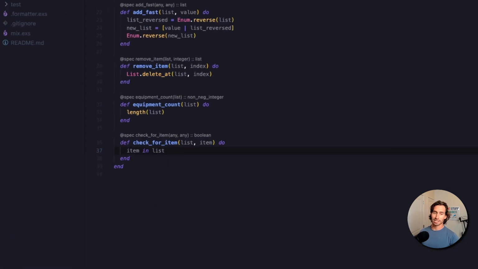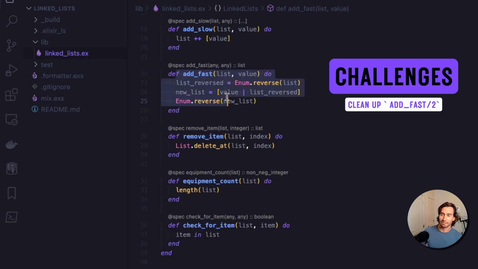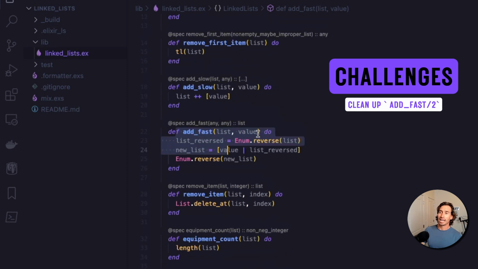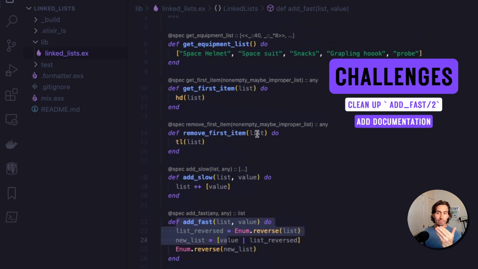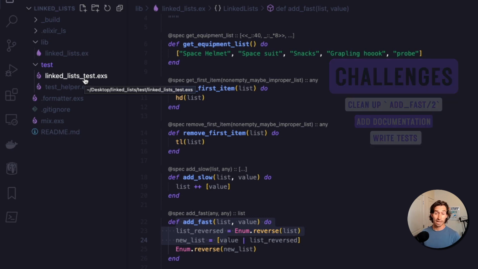Back to what you guys are going to do for me. I want you to clean up this add_fast function. I want you to clean it up with pipe operators. And then, like always, let's add some documentation to all these functions, and let's create tests for them. So if you went into the tests directory, let's create a directory for this test. You can use the linked lists test right there. And let's write a test for all these functions so we always get what we expect.